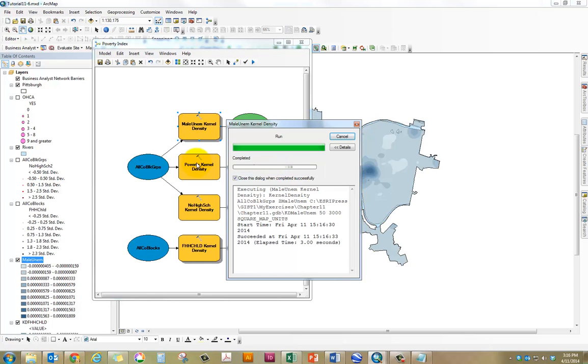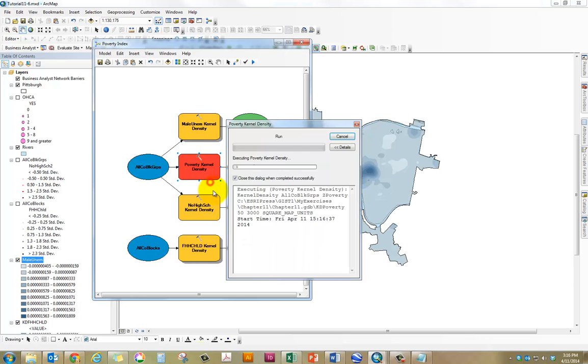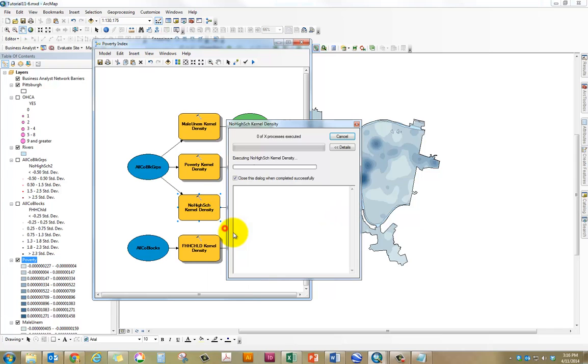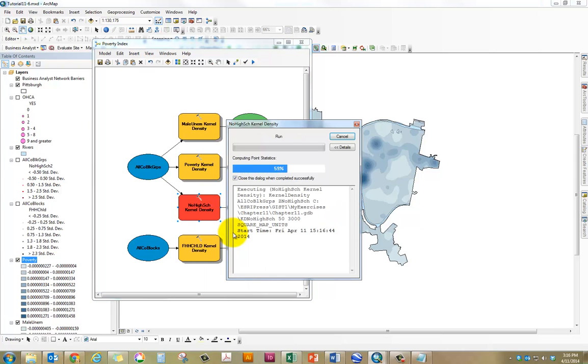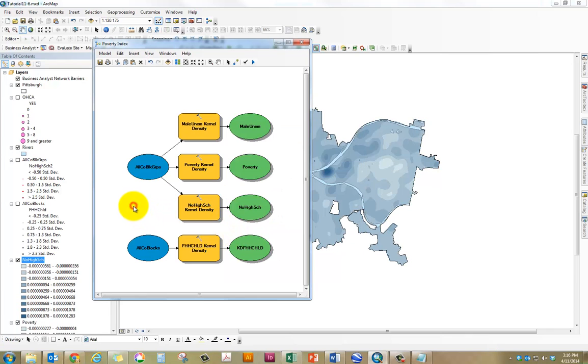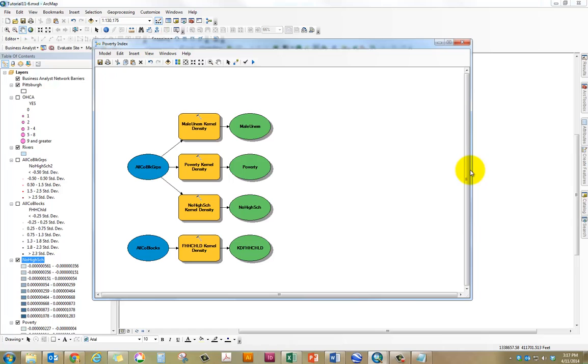So now I'm running male unemployment. I'm going to run poverty, below poverty line index, and then I'm going to run no high school education. Once that's all run, what we need to do is average these kernel density maps to actually create our index. So how do we do that?